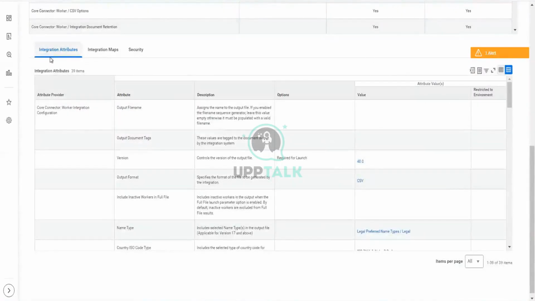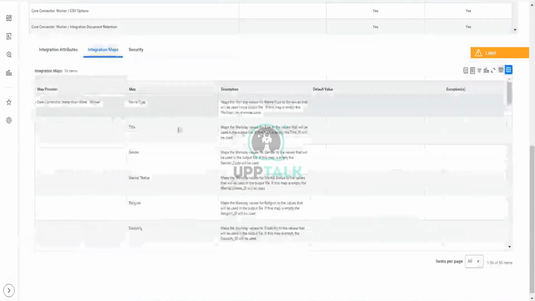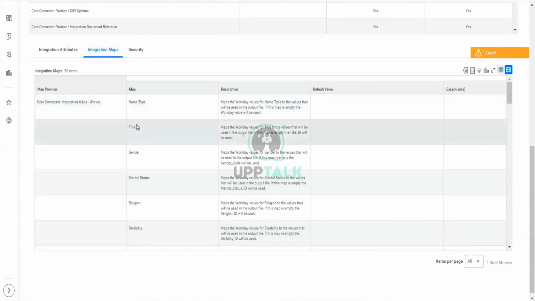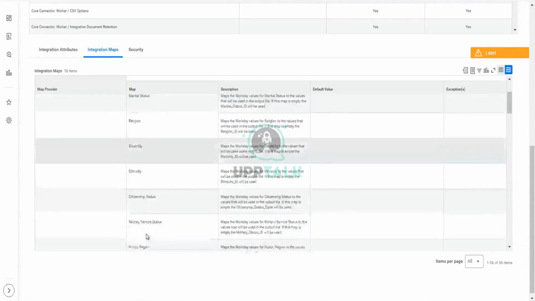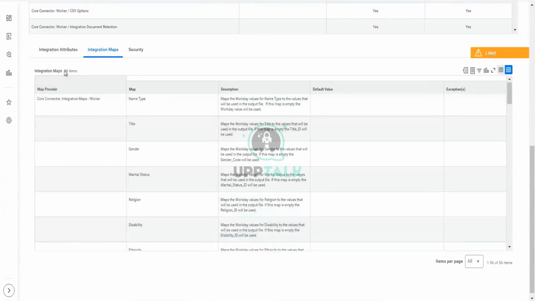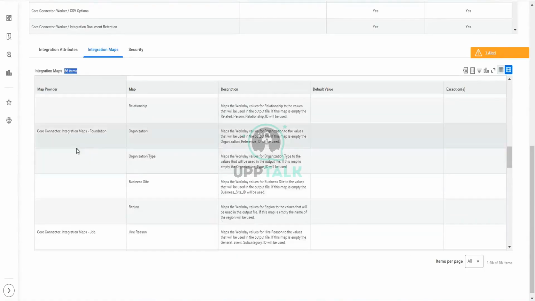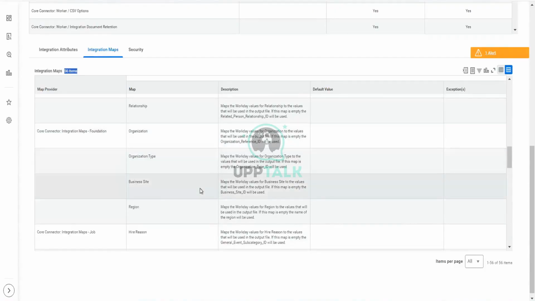Configure after integration attribute. We have an integration map that is created. It is telling us core connector integration map worker. It will work on all these functions: name, type, title, gender, marital status, religion, disability, and there are approximately 56 items which this integration will throw from Workday to the next system supporting it, or in the file. Integration map foundation job.